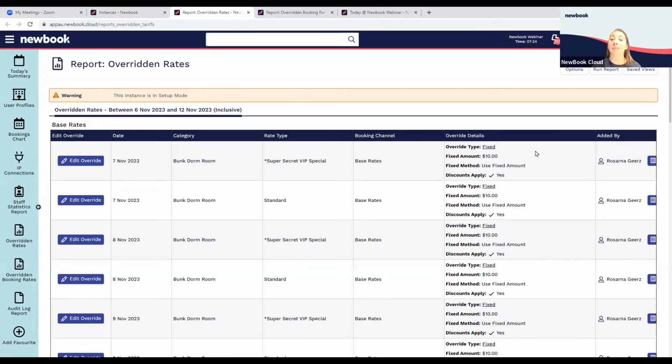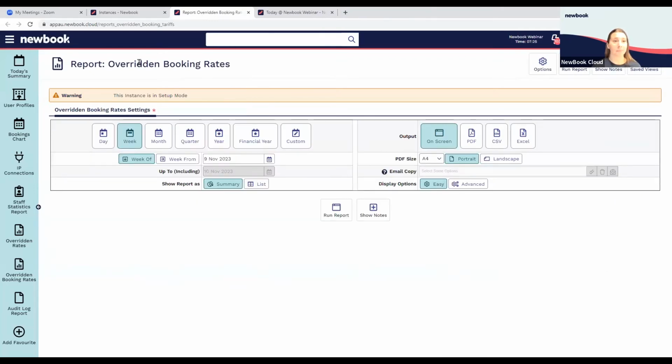And I can also see maybe if I had just given them access, that they've actually overridden my rates to being a fixed price of $10. Whereas I think I told them, or I remember telling them that I wanted to decrease by $10. So I can straight away get in there and fix that by being able to see what has been changed in my system. I also have my overridden booking rates.